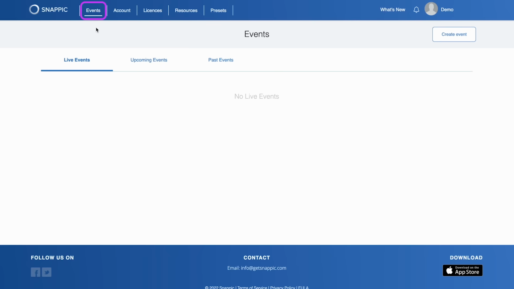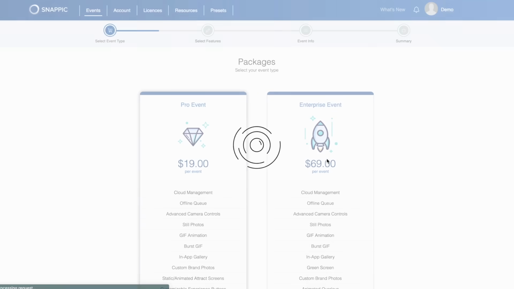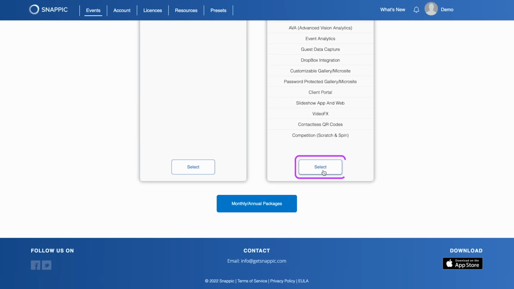So from our events web dashboard, this is the events tab. We're going to click create event, then make sure we select an enterprise event package. You need to purchase an enterprise package since only enterprise and enterprise plus packages have the video effects option available. You can upgrade to a monthly or annual enterprise package here.